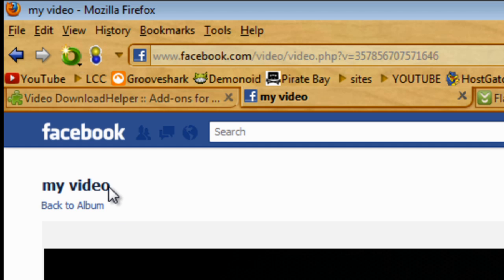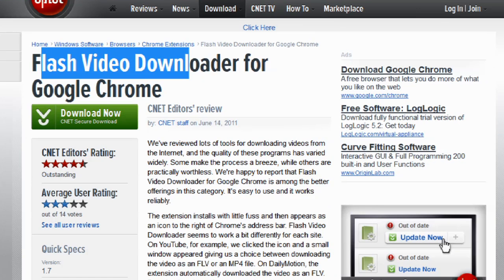Now, if you want to do this for Chrome, you're going to need to get an extension called Flash Video Downloader. I don't have Chrome on my computer, so I'm not going to walk you through how to do it, but there's a pretty good guide on CNET and the download right there.